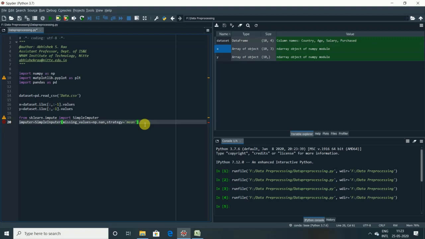But this may not be sufficient to replace the values. We want to do the replacement also, right? So we have to call another method called transform. The fit method will just look at the missing values and compute the average of the salary. Now this missing data has to be updated with the modified data. For that purpose, we require another method called transform. Transform will replace the missing salaries by the average of the salaries.